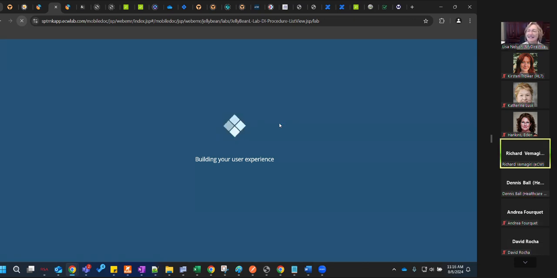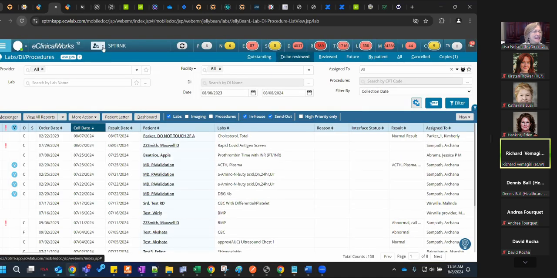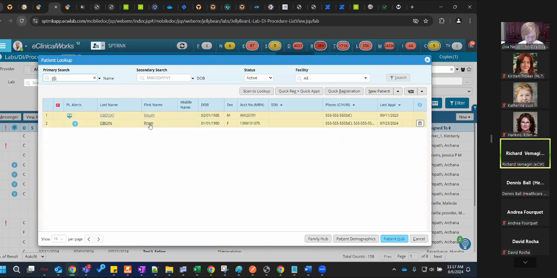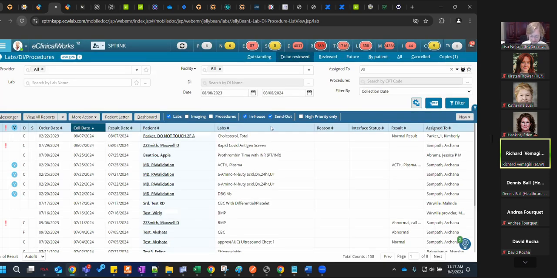So basically, what you're seeing on the screen is the ClinicalWorks application, the EHR. I'm just going to take you to the OB flow sheet, as we call it, where pregnancy data gets documented. Then we can talk through the different data points.